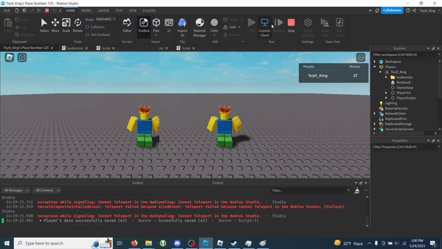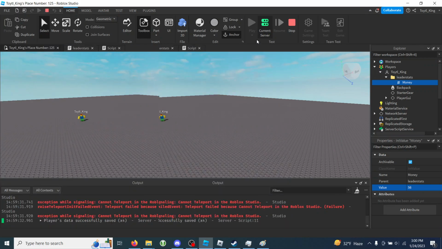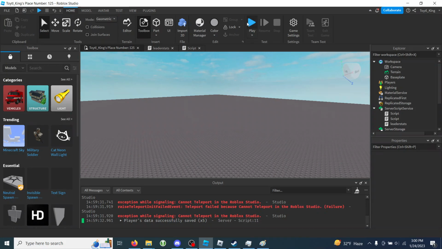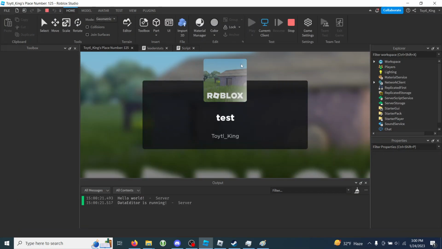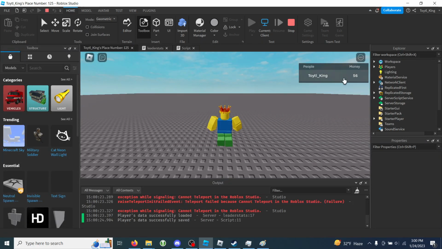So we're going to go into server, players, toy looking, leaderstats, money. We're going to set this to 56. Now we're going to wait for this to fire one more time before we stop. And when we go back in, as long as the loading works, then we'll still have $56.